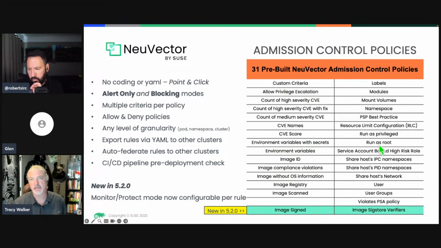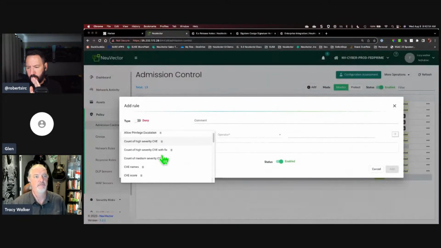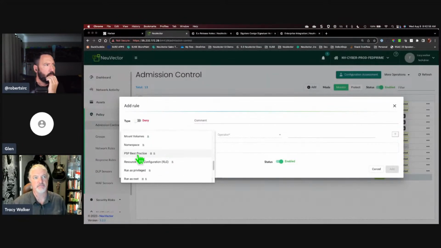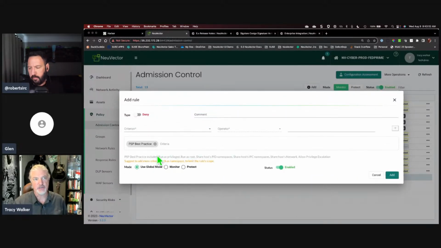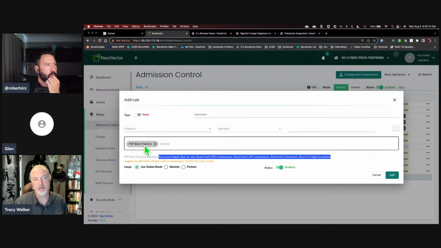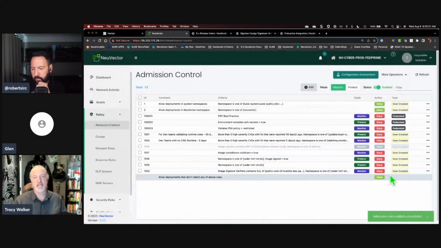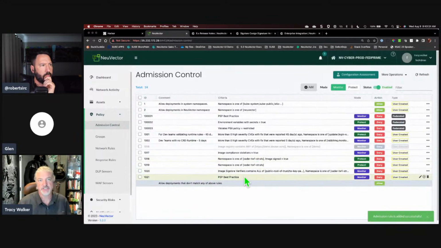We even include some things like this pod security policy best practice, which would be a great place to start. There's some basic ones that we recommend. PSP best practice is really good because it includes containers that would run as privileged, run as root, sharing namespaces. It includes those previously deprecated PSP policies. We've kept those around because they're good policies to have, and we've put them all into one. And like I said, we can put that in a monitor mode, add that, and now we're going to check and let you know if you've got any of those issues.